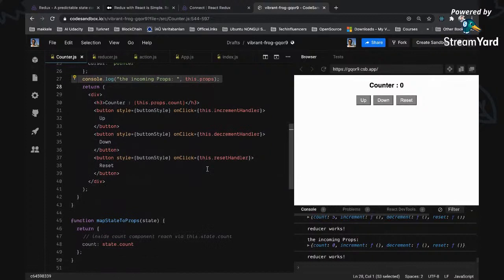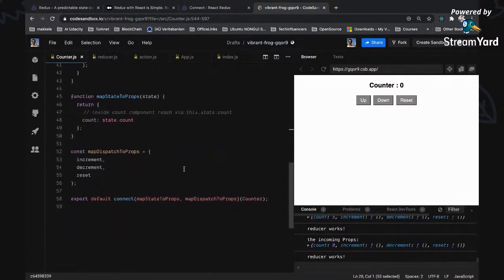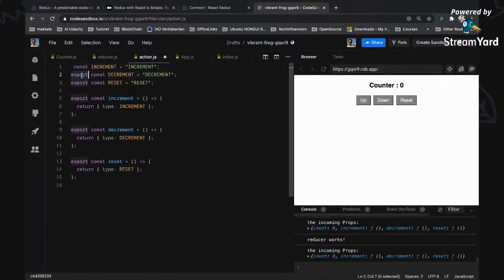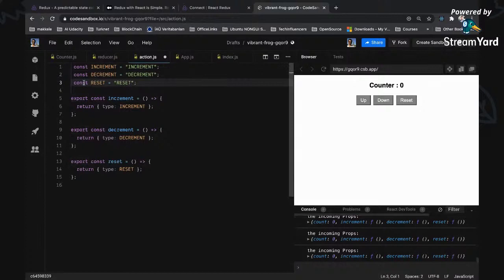So this part was very important. We went to the action.js, we created functions that return an object of type actions, and now we don't need to export them, right? We never need to export them, but we need to export them for the reducer class, so it can stay like that. But we are not going to use them in the component.